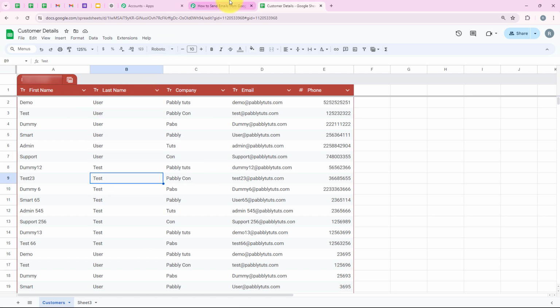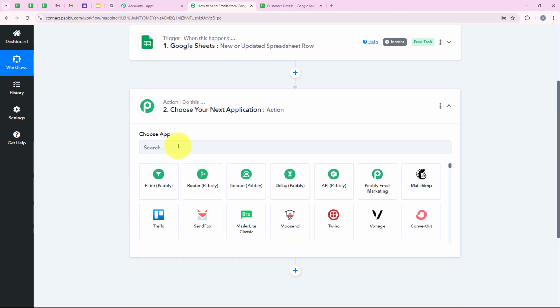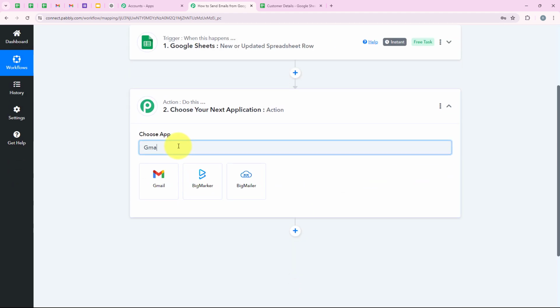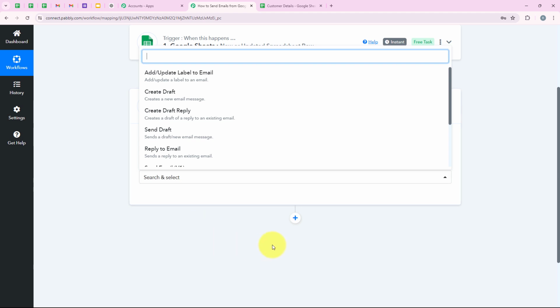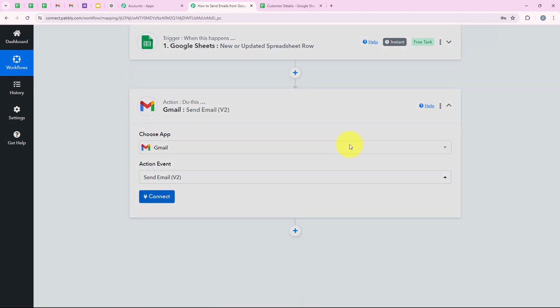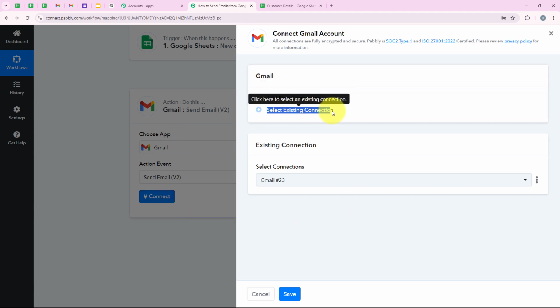So to do this, we are going to first add the action step, and then we are going back to our Google Sheets. So first, for the action application, we are going to select Gmail right over here because I want to send an automated mail. So I'm going to search for it, and then we are going to select it. And now for the action event, we are going to select send email v2, and then we are going to click on connect. And as you can see, it is asking me to add a new connection or select the existing connection.